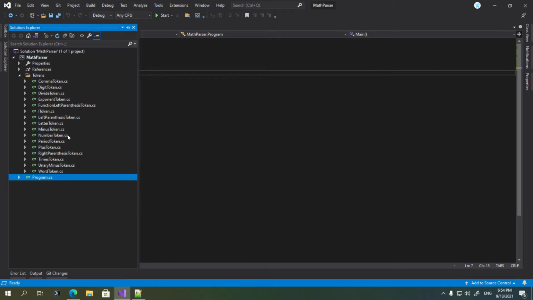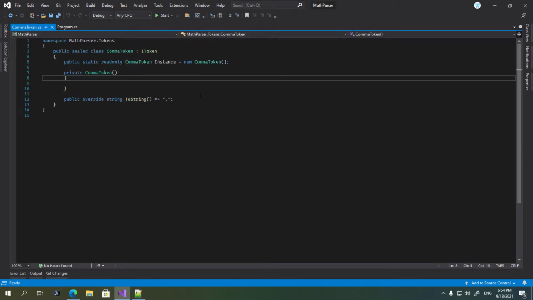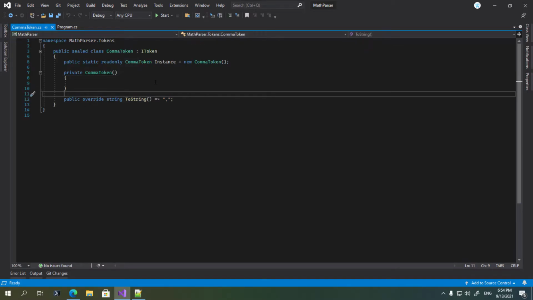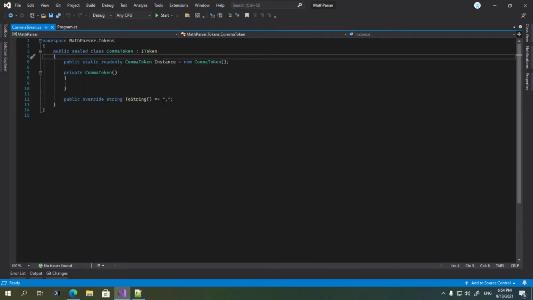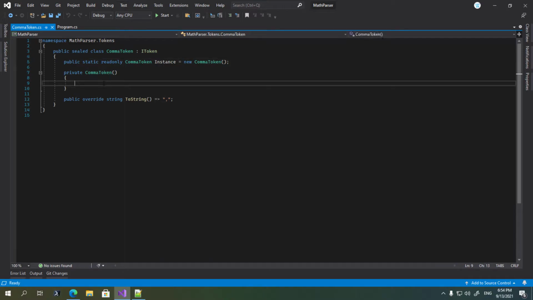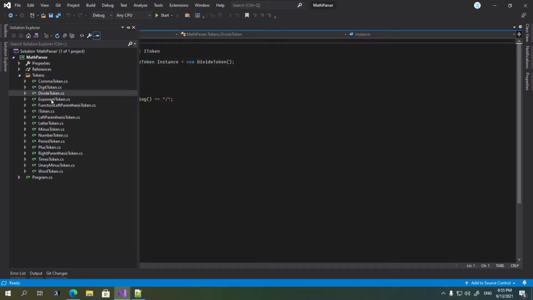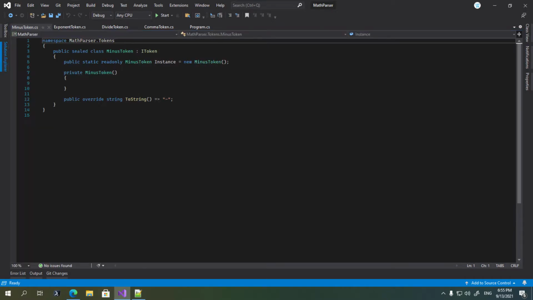We have a minus, a period, a plus, a right parenthesis token. We have a times, an unary minus token, and a word token. One thing to notice about tokens that represent immutable symbols, for example, the comma: there is only a single type of comma, okay? So that's why I make the class private and expose a static instance of it, which we can reuse, and that's pretty much it. So we don't have to say new comma, new comma, new comma each time we want to create one.